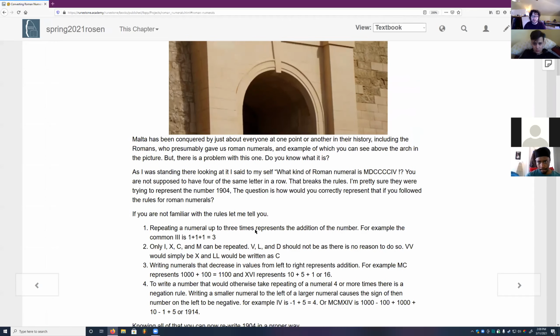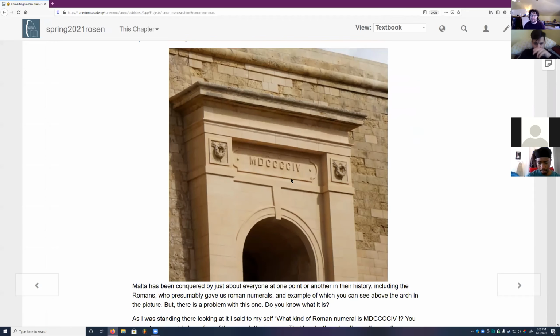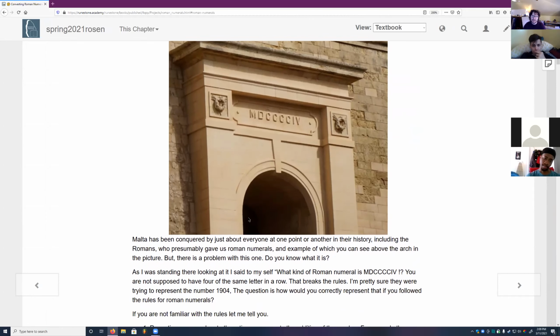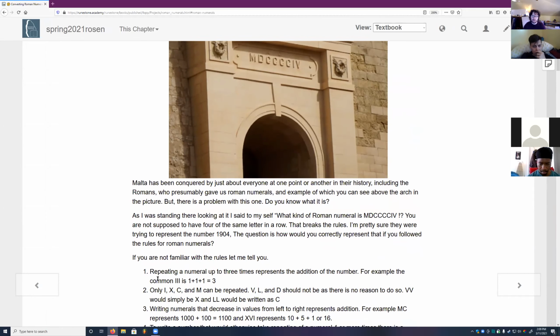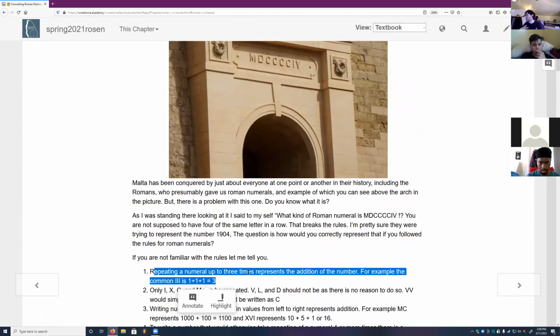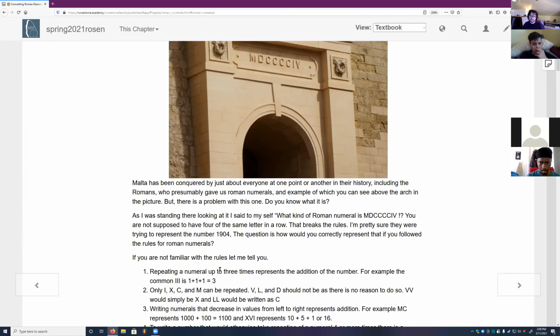Repeating a numeral. So Roman numerals are basically, they used letters instead. So they used I, V, X, and L, and C, and D, and other things. They didn't use the handy dandy base 10 system we did. They had a really weird number system. So rules: repeating a numeral up to 3 times represents adding a number.